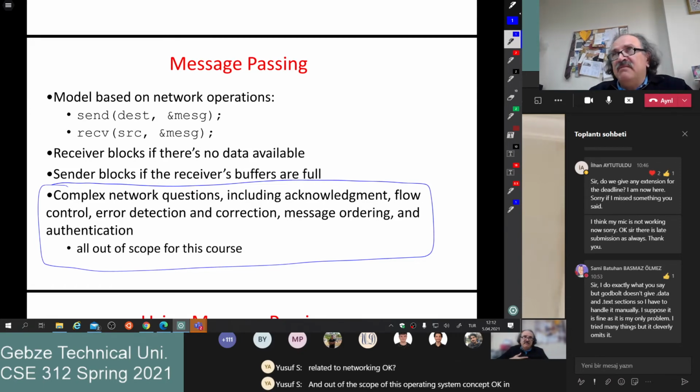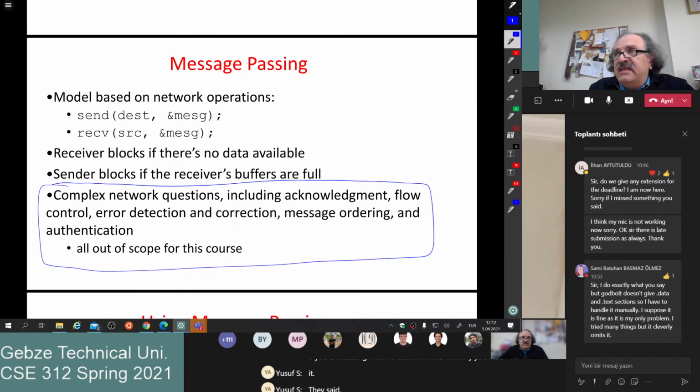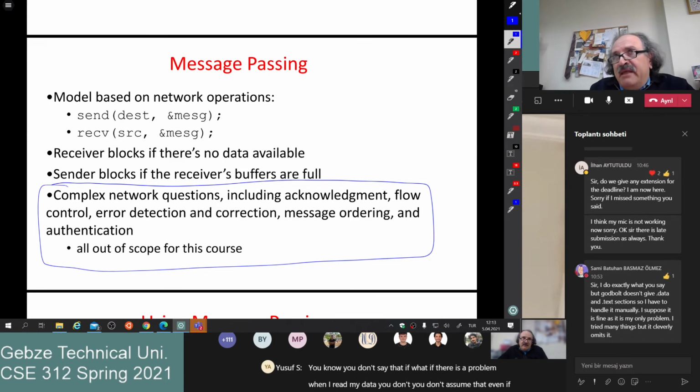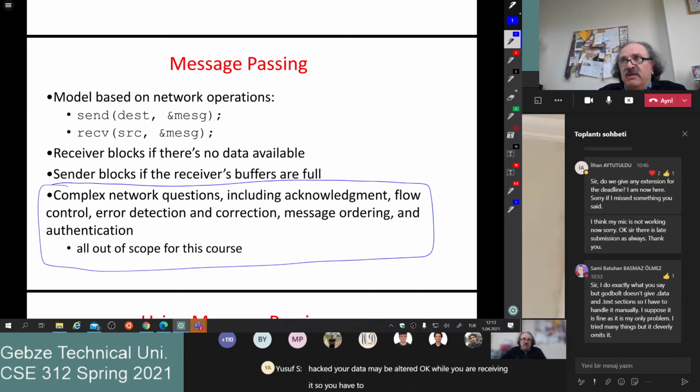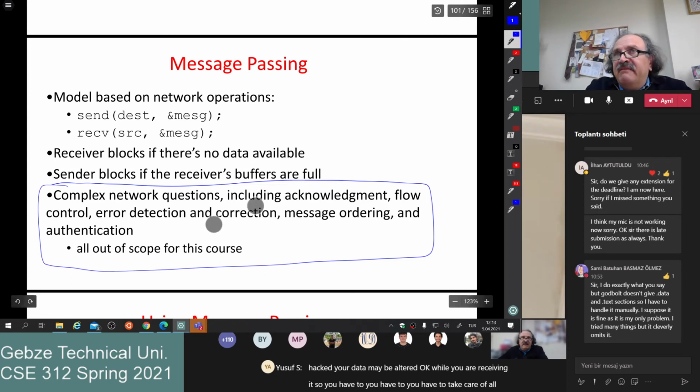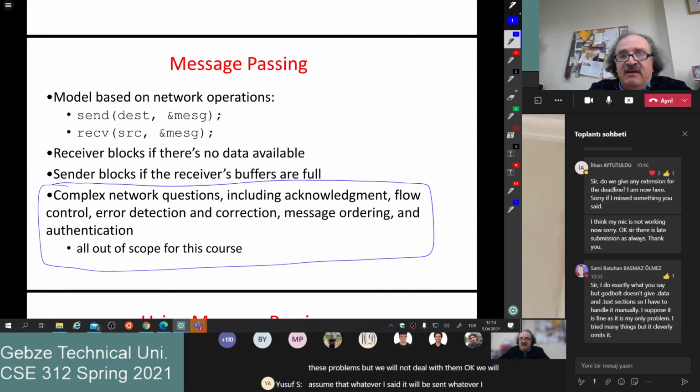Okay. In the operating system, if you send some data to the memory, it is written to the memory, you know that, right? And if you are reading some data from the memory, you read it. That's it. You don't say, what if there is a problem when I read my data? You don't assume that. Even if there is a problem, then you take it as it is. With the network, it is not like that. If you try to read something, you may time out, your data may be lost. Your data may be hacked, your data may be altered, while you are receiving it. So you have to take care of all these problems, but we will not deal with them, okay? We will assume that whatever I send, it will be sent. Whatever I receive, I will get it from the right source. Okay, so that's the idea of message passing.